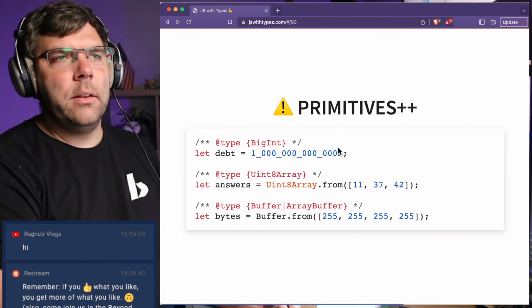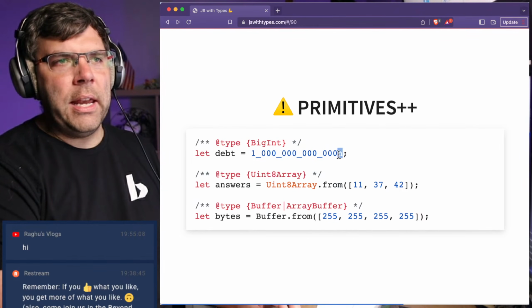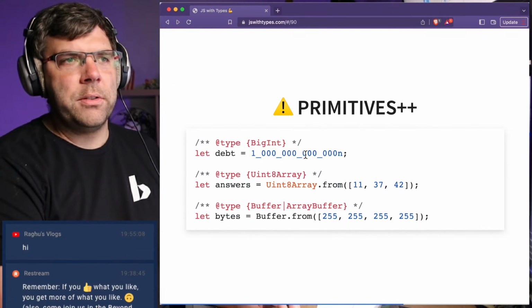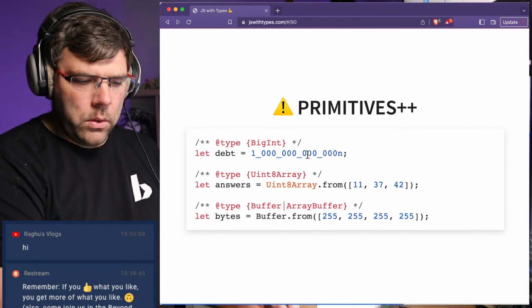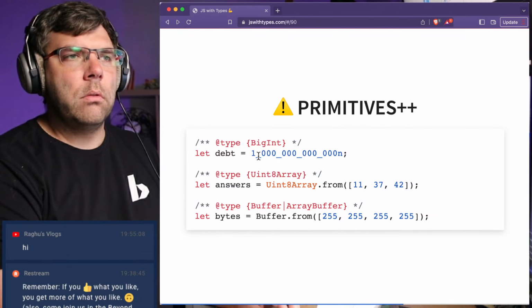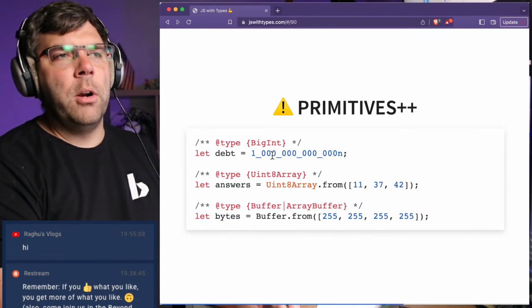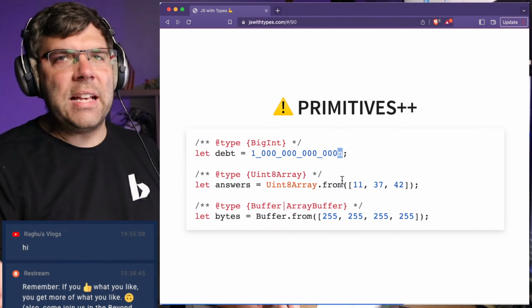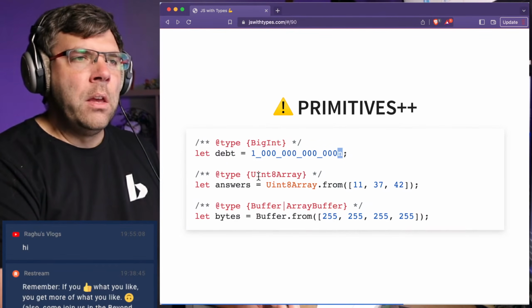So a BigInt in JavaScript is just a number that ends with an n. A lot of people don't know this, but numbers in JavaScript can have underscores as part of their syntax. So you can write an arbitrarily long number, put underscores in it so it's easier to read, and then put an n after, and that designates that it is a BigInt.